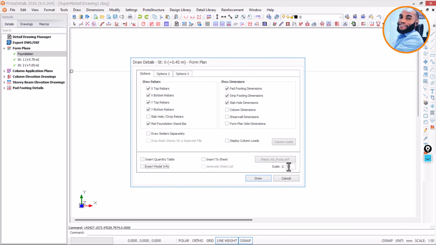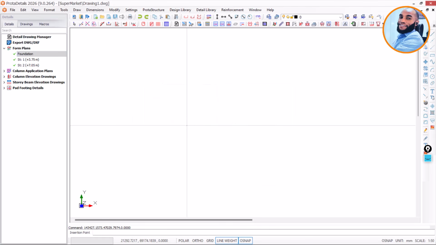Leave the scale as it is, as 1:50, and then click on draw. Although you can change your scale, for me, I advise you don't change the scale, except you want a bigger drawing.